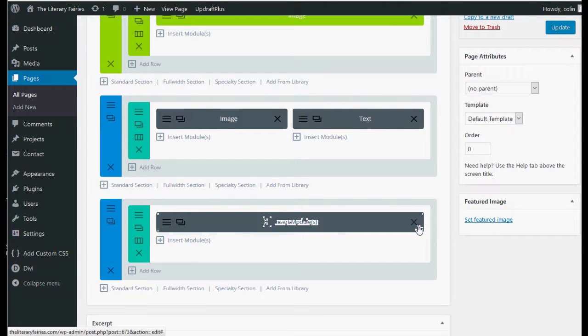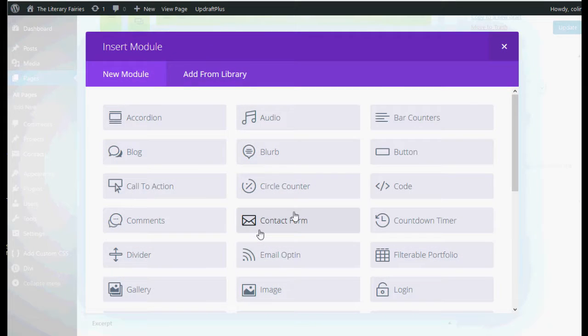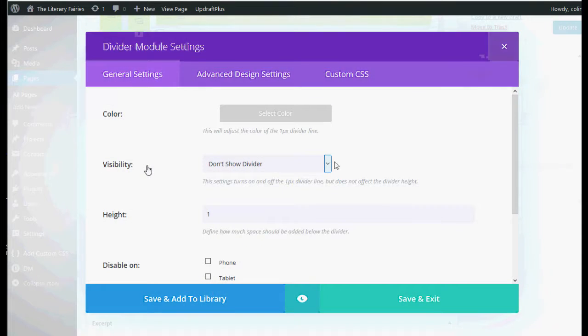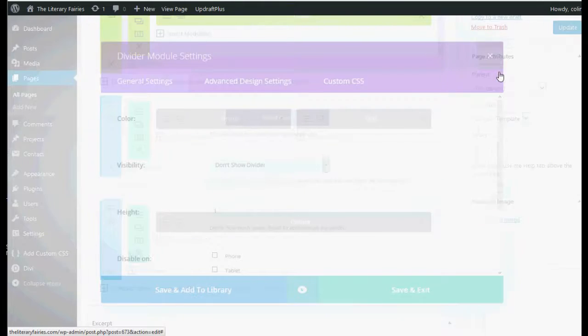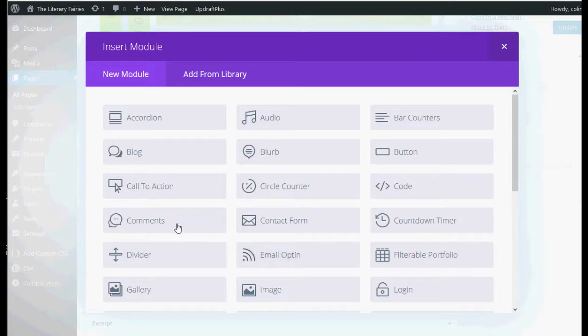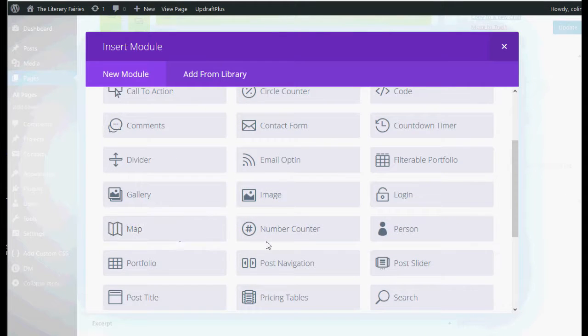Let's delete that. So basically what would be best for you to do is go and try this out on a blank page. Just mess with stuff. You can go ahead and put a divider in there that gives you some space in between rows. You can have multiple stuff within the row. We've got a divider. Let's put another module in there. Let's put a countdown timer.